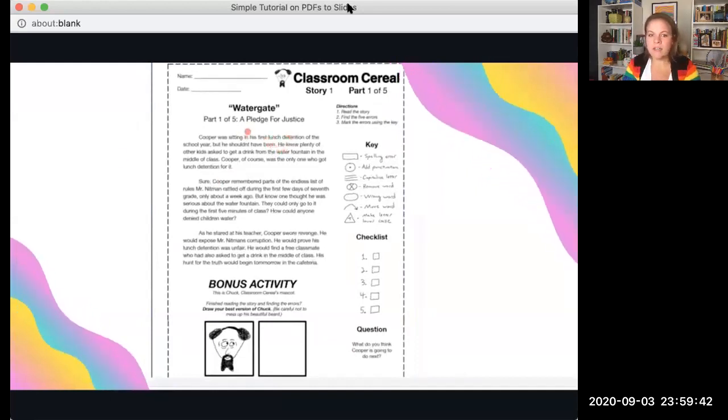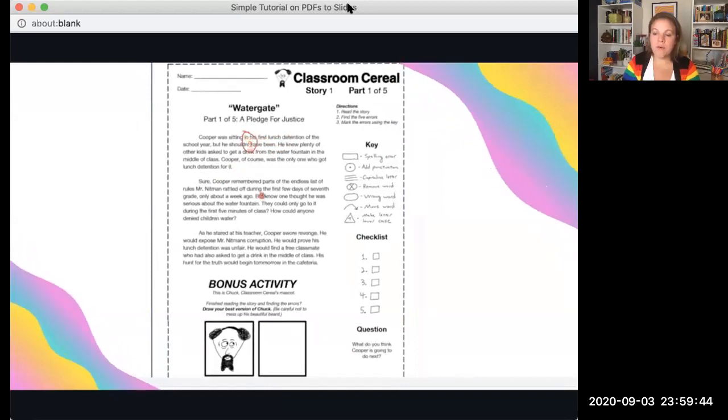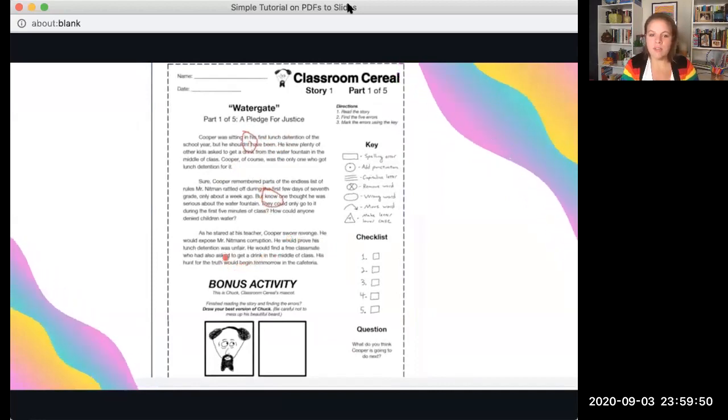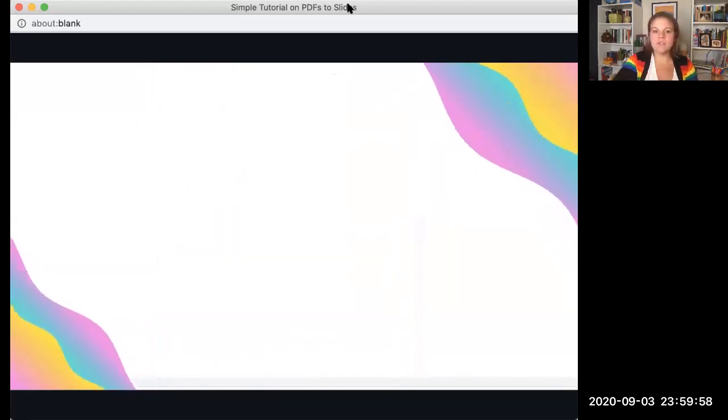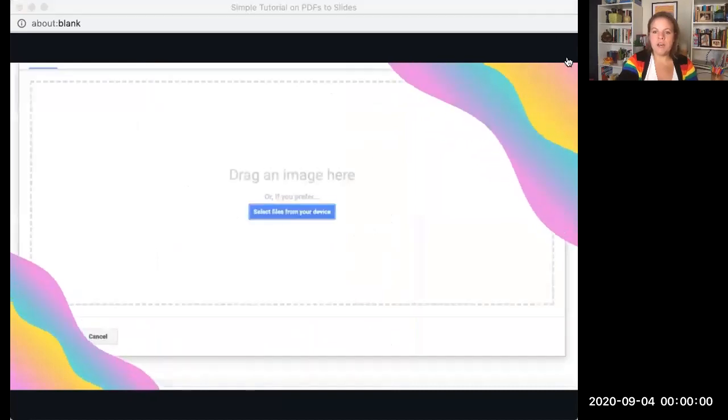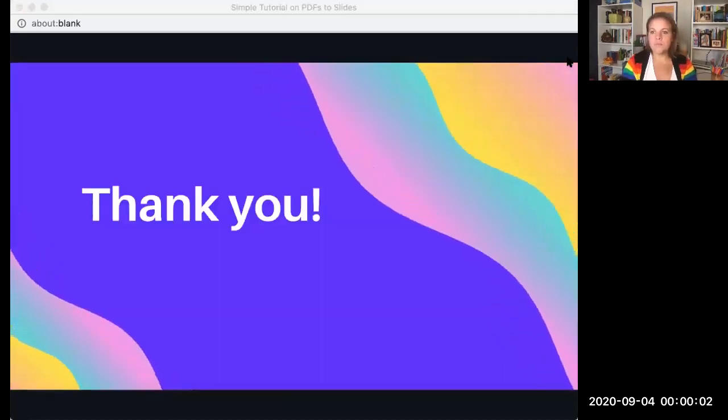So here I use the pen tool and I'm doing my grammar editing for this grammar worksheet that was a PDF that I changed to an image. And now I'm using just my trackpad on my computer to do it and complete the work. And so the kids could do this digitally in Jamboard. And again, you'd share it just as you would in Classroom.